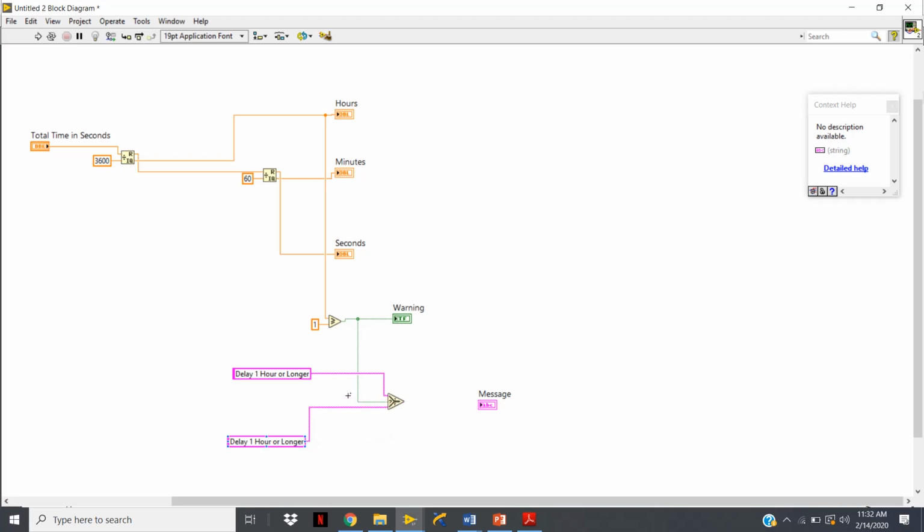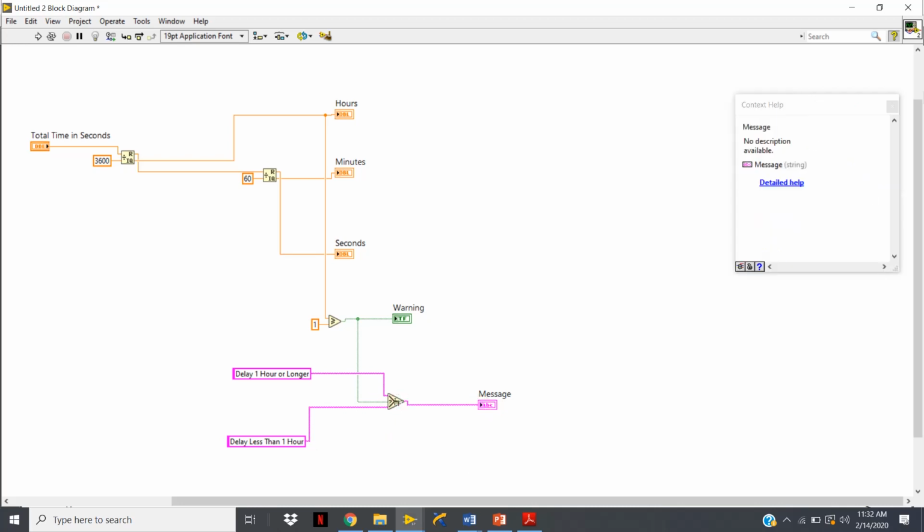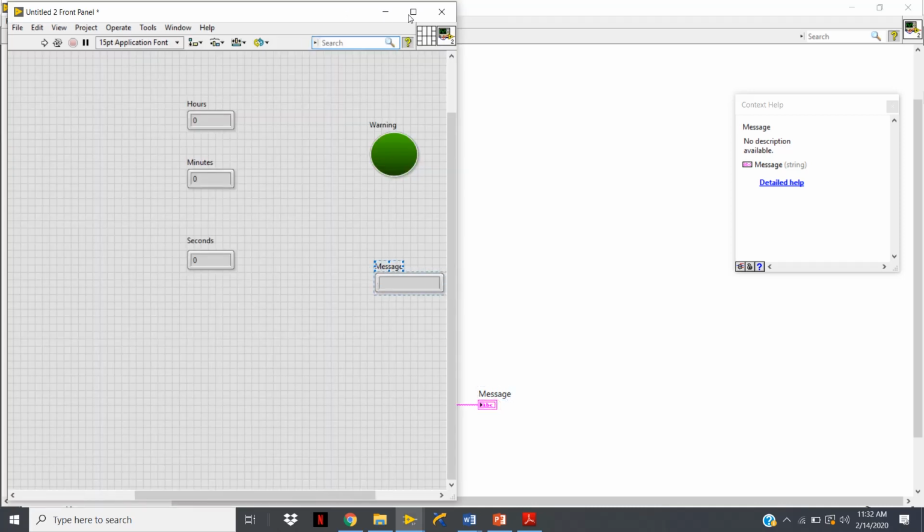And if this condition is false, then the bottom input should be shown, and this should show delays of less than 1 hour. So delay is less than 1 hour. And I connect this output with this message to show the output on this string indicator. Alright, now my code is ready.